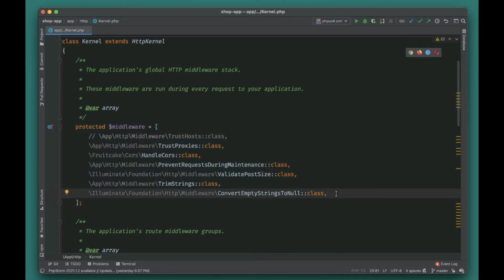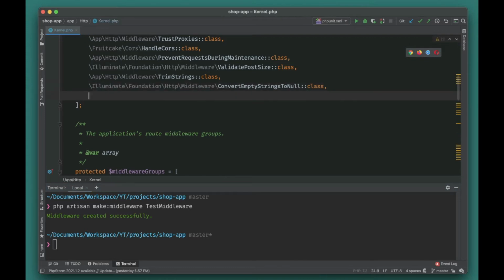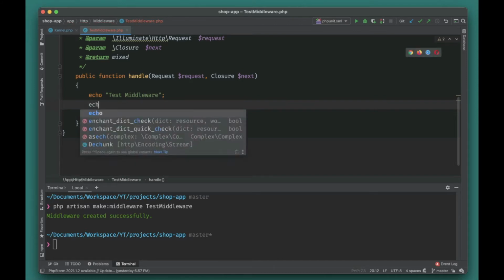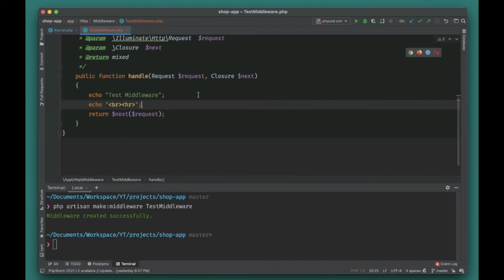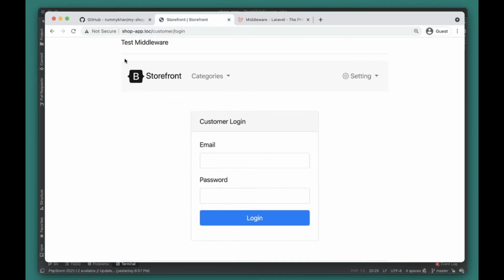If you put any middleware here, for example, let's create this middleware: php artisan make:middleware TestMiddleware. Okay. Now if we put our middleware here and we go to the middleware and dump the request here, for example, maybe echo something out, test middleware, and let's run this request in the browser. You can see we get the test middleware here.